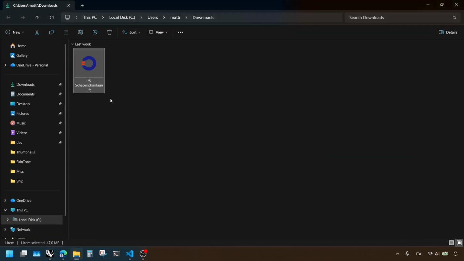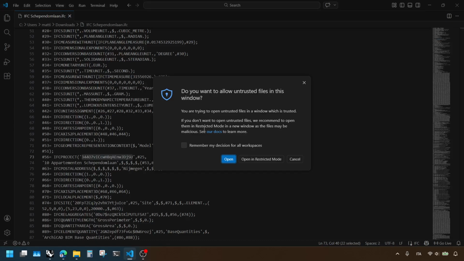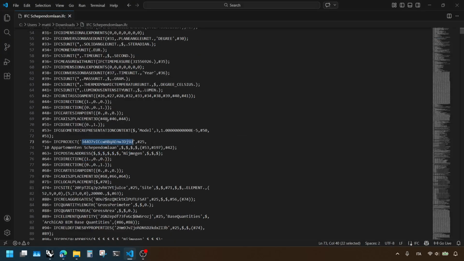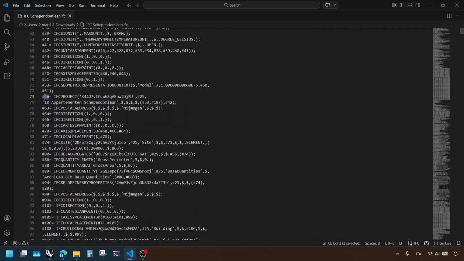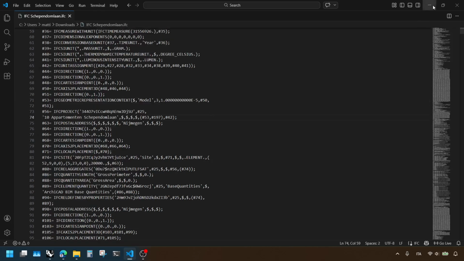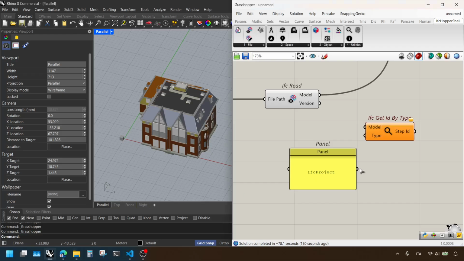Let's also open it up with the text file so that we can compare it. I'll use Visual Studio Code to open it. Okay, and in this case, I'm looking for project. There it is. It's step ID 57, and it has some properties here. So let's look it up. We can go here, IFC project. This is the type. And then we can take the model.